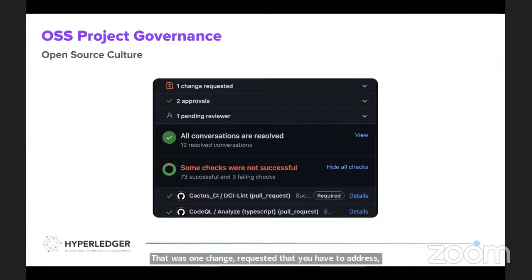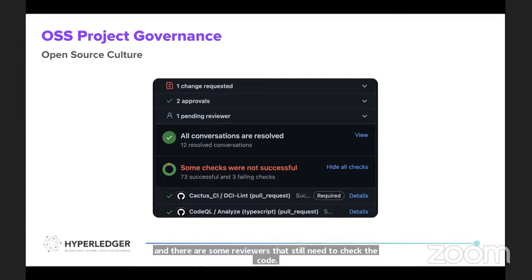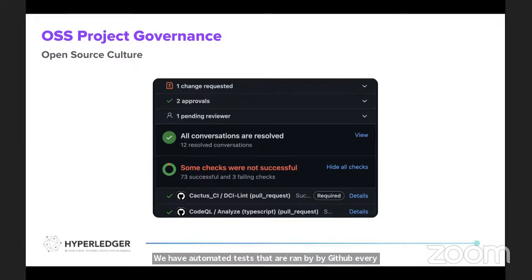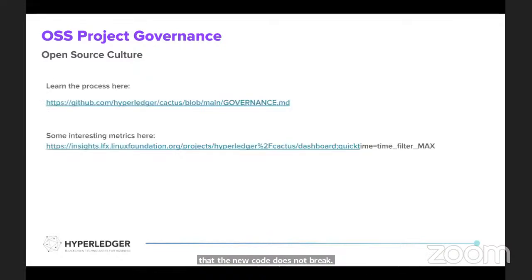Furthermore, to make the structure more robust and resilient, we have automated tests that are run by GitHub every time a pull request is made. So you can be more assured that the new code does not break the code that was there. If you want to learn how to contribute and how the project is managed, you can read the governance document. We also have a list of interesting metrics on the project itself, for example, number of contributors, number of lines of code, number of meetings, number of issues, the time to solve issues, and so on.